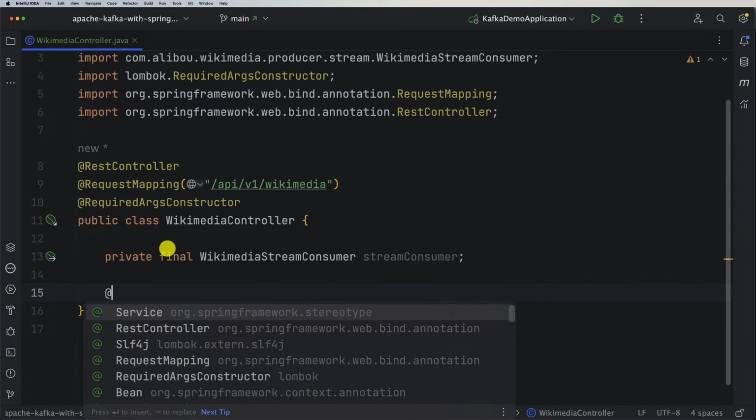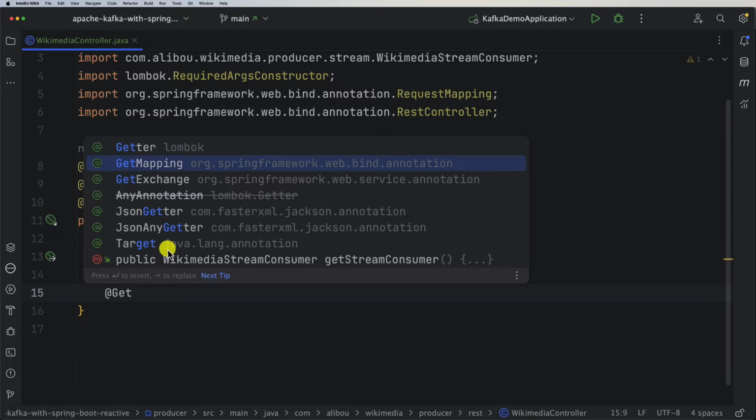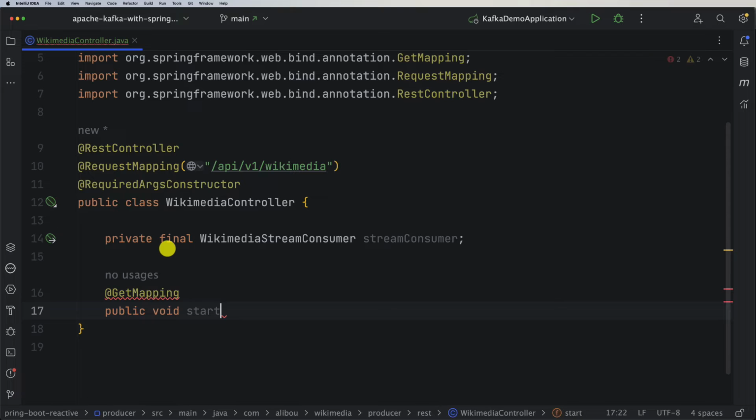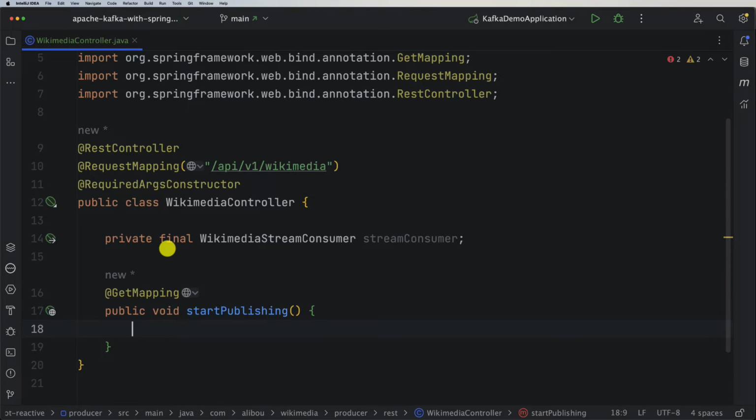So now all I need to do is to have a GetMapping, and then public void, and let's say, for example, startConsumption or startPublishing, since the main goal is to publish this stream to our Kafka. So startPublishing, and then we require no parameters.